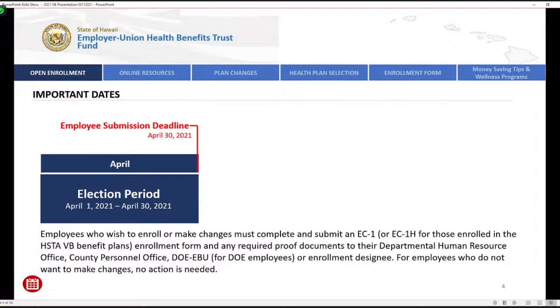Okay, if you're not sure which one you're in, you can always call our office and we can double check for you. So the enrollment forms and any required proof documents go to your departmental human resource office, county personnel office, or DOE EBU. That's where you folks want to send it. Okay, it's actually in the top right-hand corner of the EC1 and EC1H form, where to send it. So you need to send it to DOE EBU. Don't give it to your secretary or your SASA or anything like that. You want to mail it straight to its appeal box. It's at the top right hand of the form.